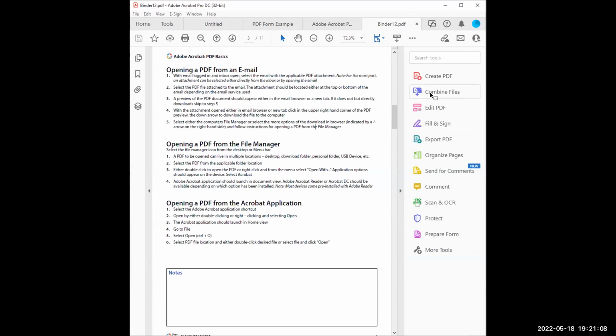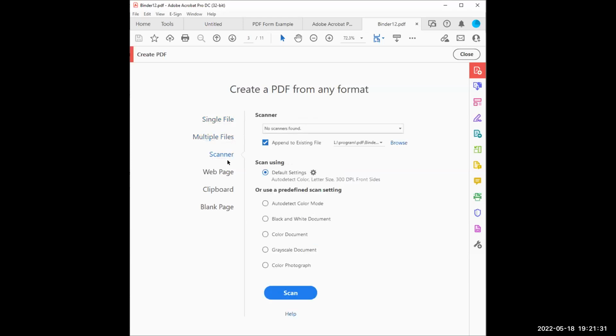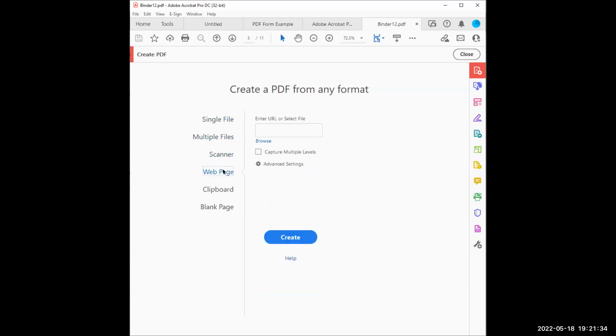If you ever find that you want to experiment with creating your own PDF from the ground up, as long as you're in the paid version, you can create a PDF and you can start from a ready created file, a Word document that you want to convert to PDF. You can insert multiple files to create a PDF. You can scan in an image if you have a scanner attached, you can download something from the internet, you can copy and paste something, or you can start from a blank page.